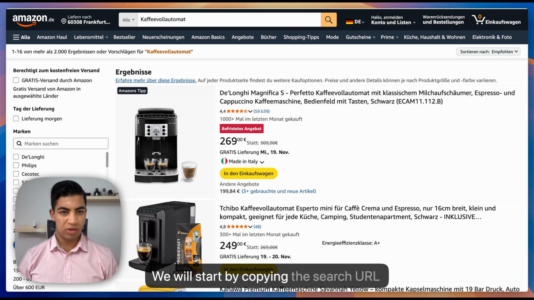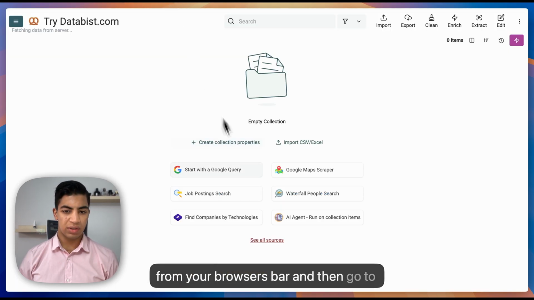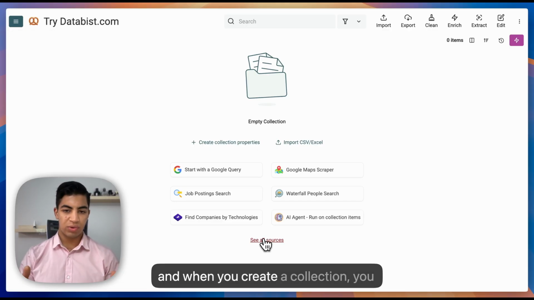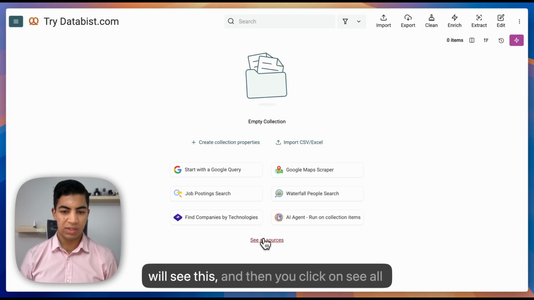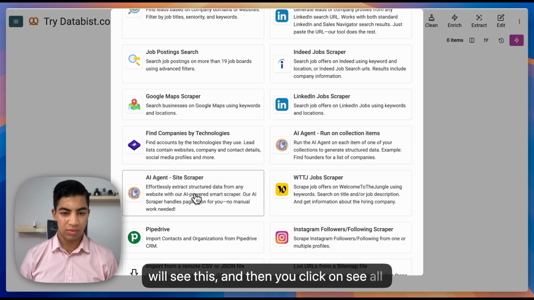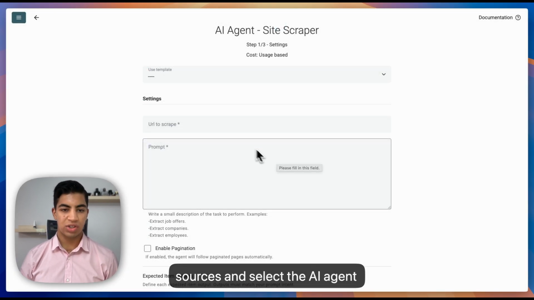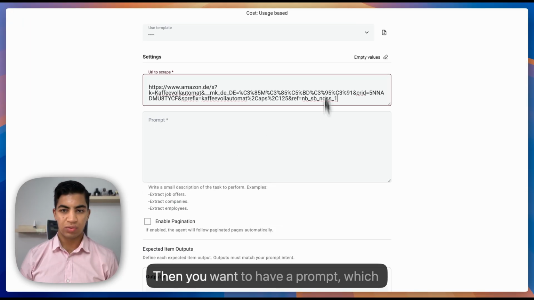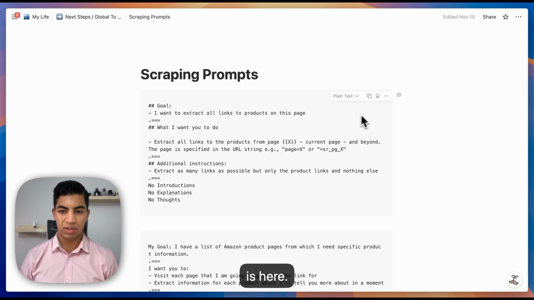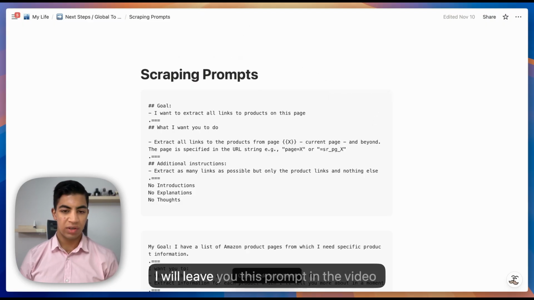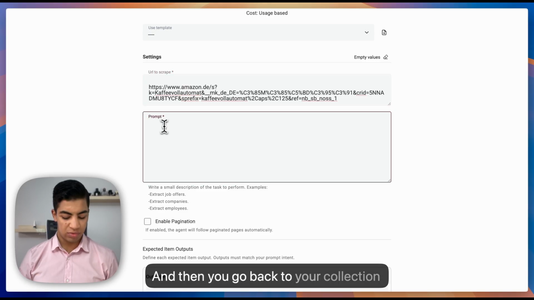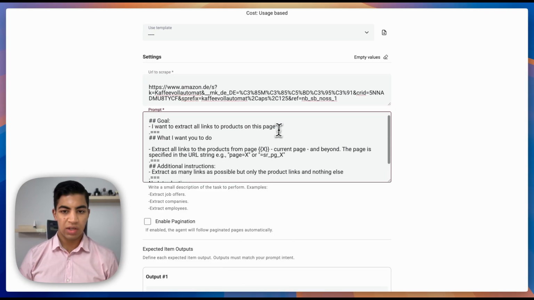We will start by copying the search URL from your browser bar and then go to Datablist, the app, and create a collection. When you create a collection, you will see this, and then click on See All Sources, select the AI Agent Scraper, and paste your URL in. Then you want to have a prompt, which is here. I will leave you this prompt in the video description. And you go back to your collection and paste it.